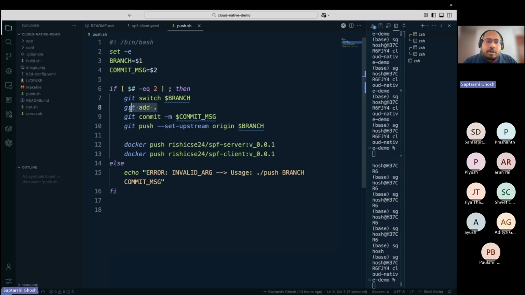Then we add dot, so we track all the changes. We add a commit to that change, and then we push it to a particular branch. So that's a set upstream flag. Now, with this, we can push the code to GitHub.